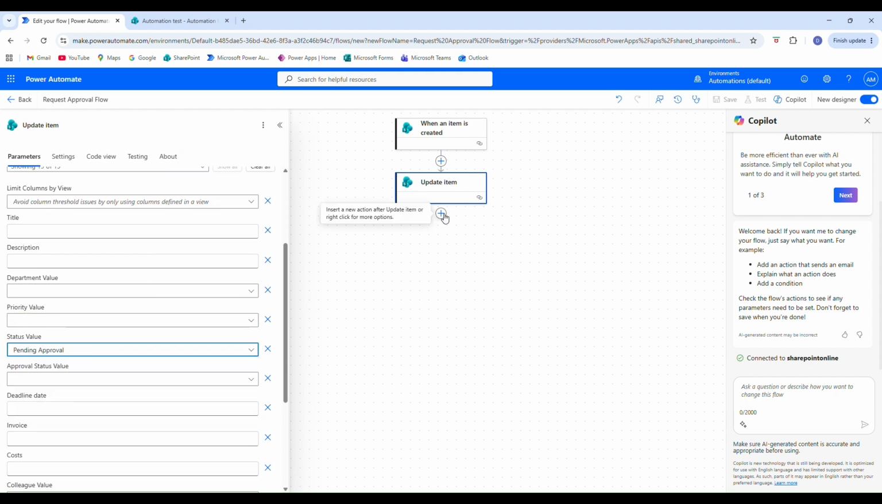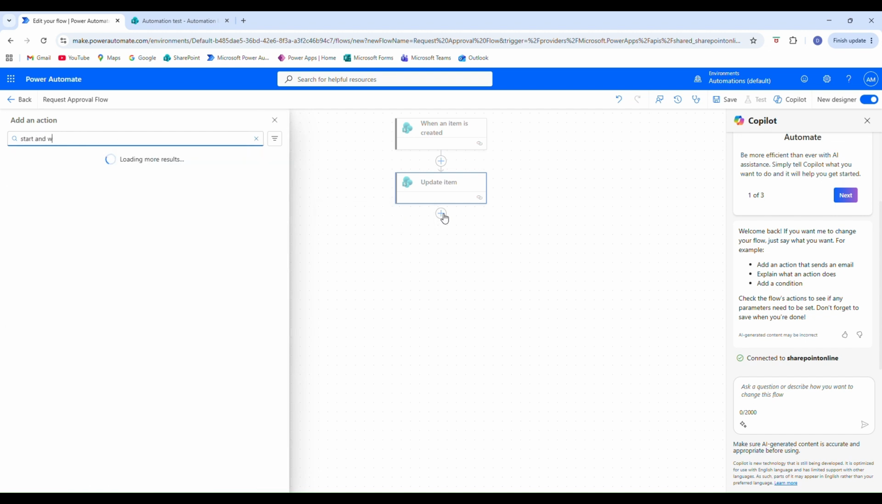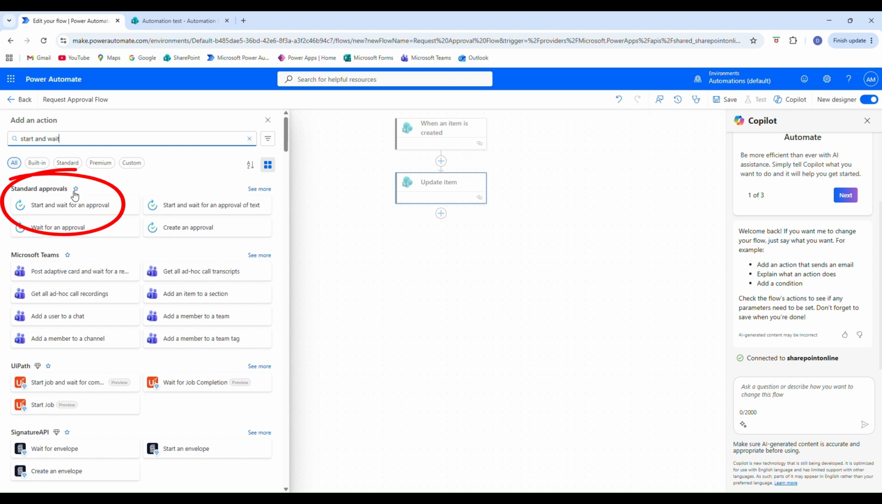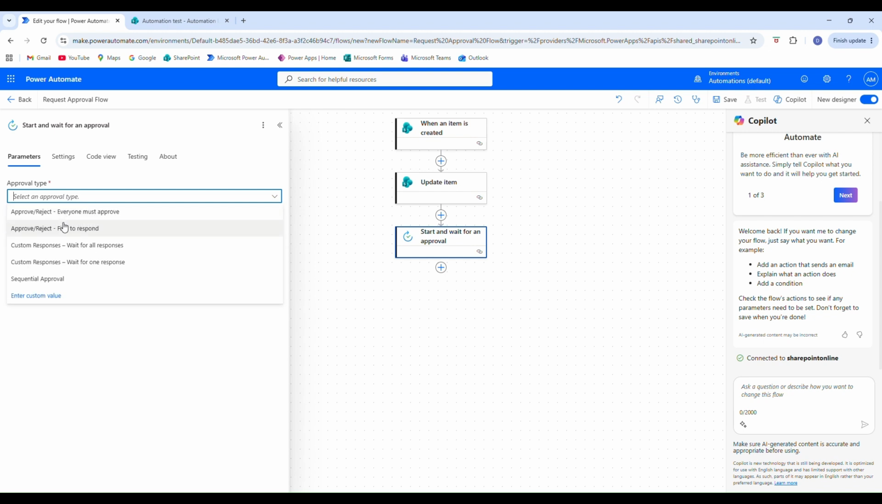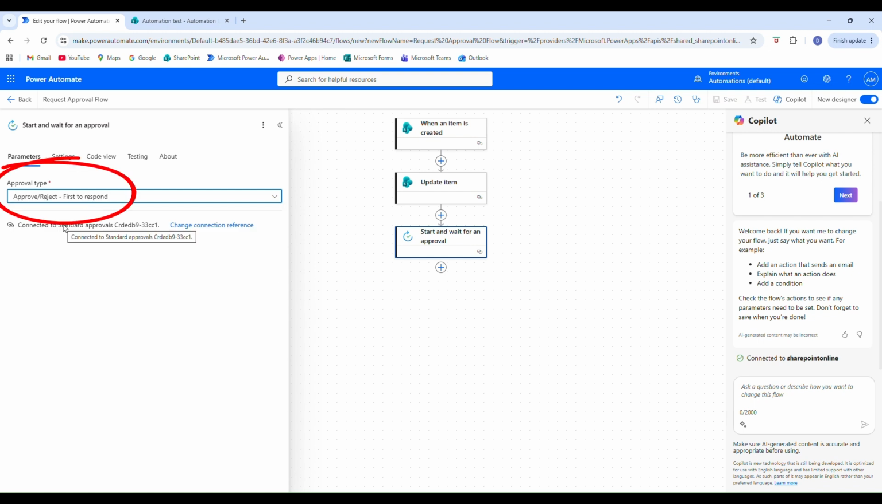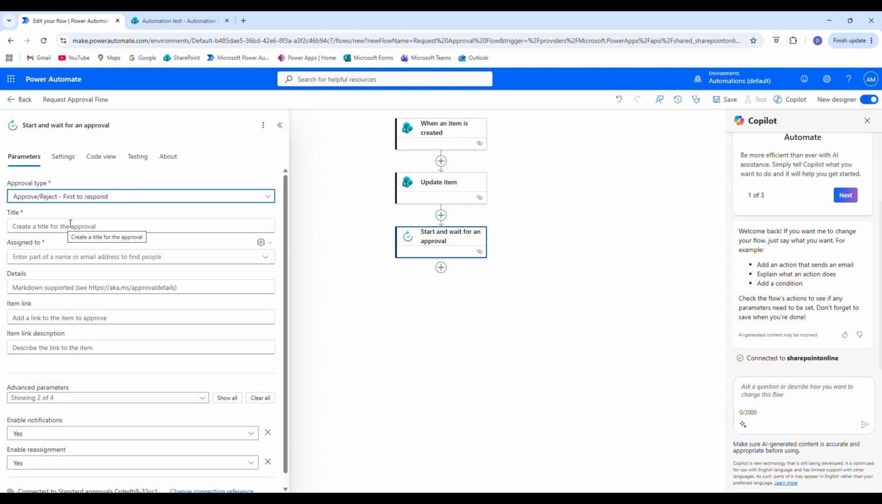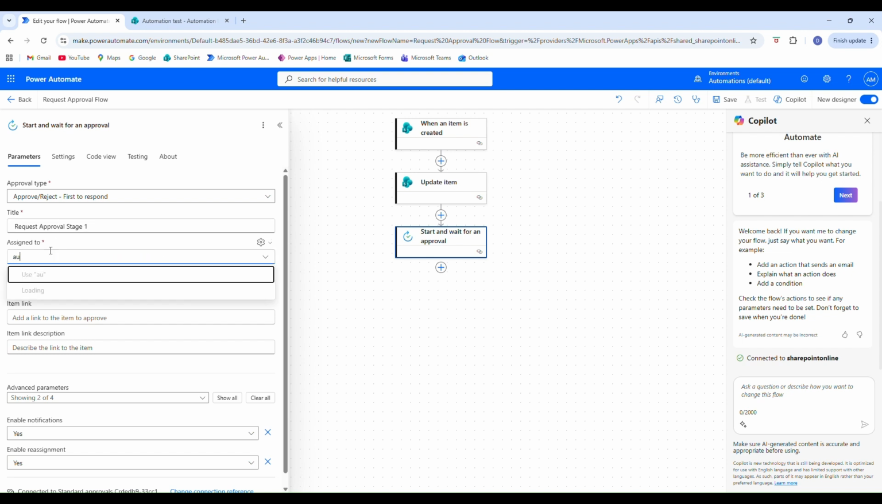Step 3. Add the Stage 1 approval action. Add a start and wait for an approval action. Set the approval type to approve/reject. For the approval mode, Power Automate gives you a few options. You can choose first to respond, which means the approval is completed as soon as one person responds. You can also choose everyone must approve, which means all assigned approvers need to approve before the flow continues.